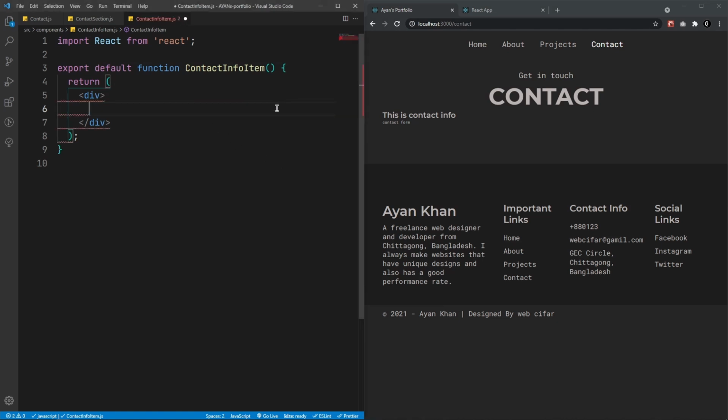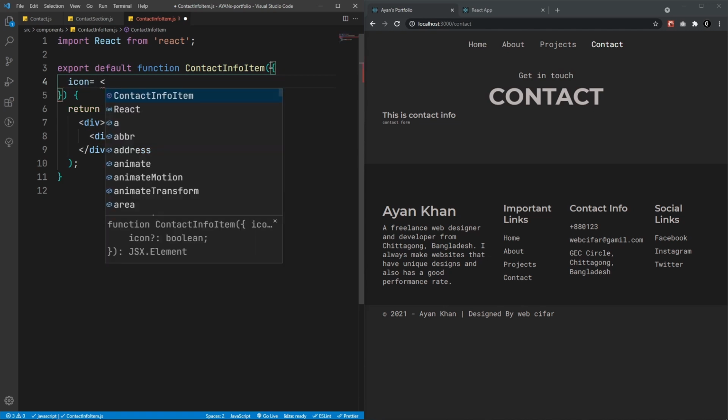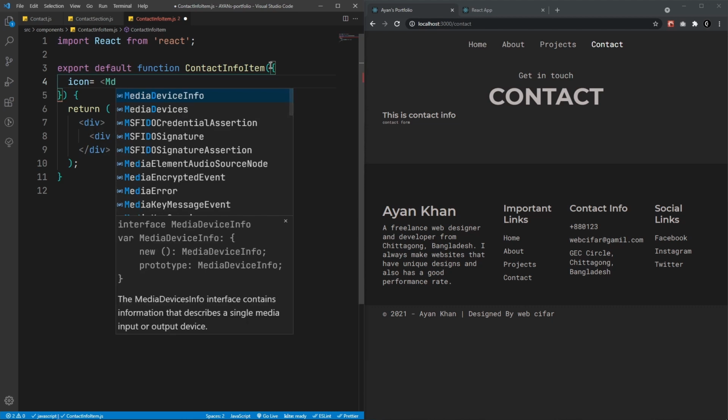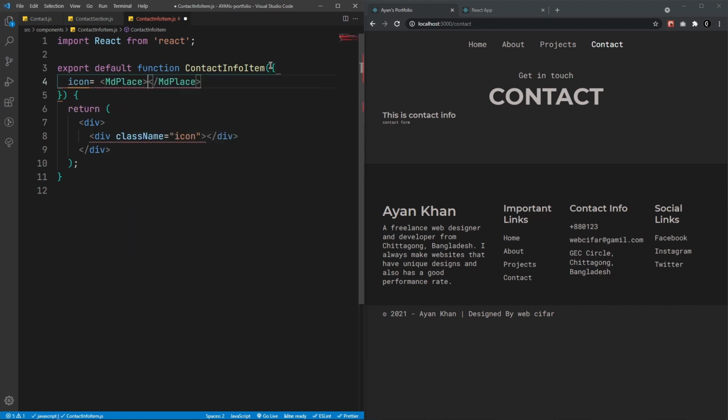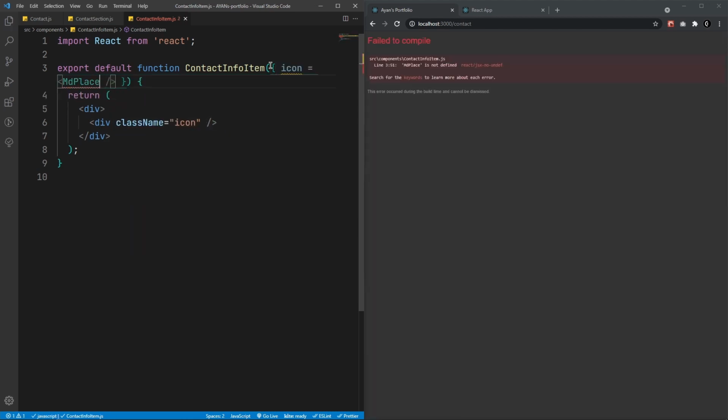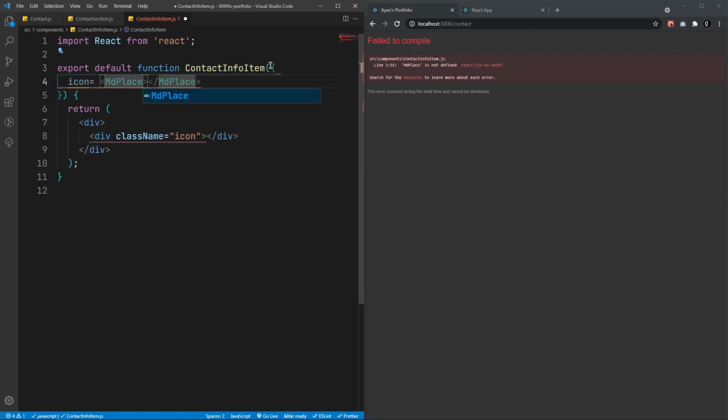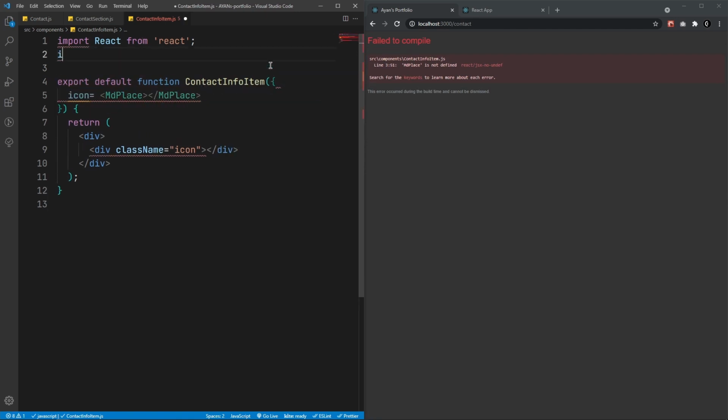So instead of having this h1, I will have a div with the class of icon, and inside that I will have my icon. So this icon will be from our props. So for now let's have a default icon. Let's say that md place, and let's also import that. I think I need to import it from the React icons.